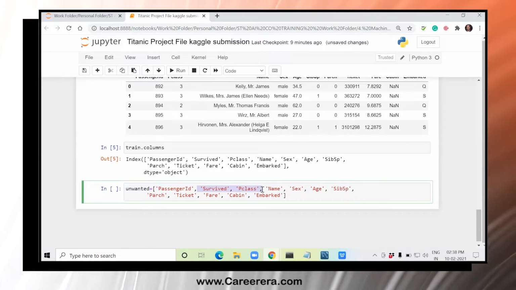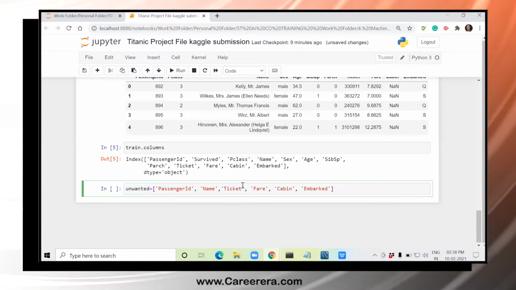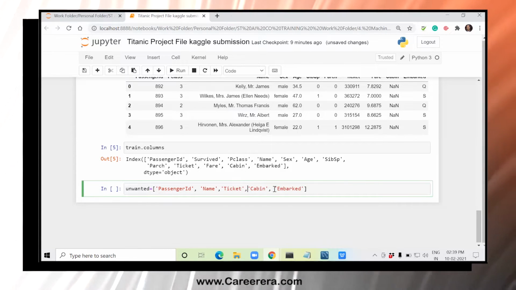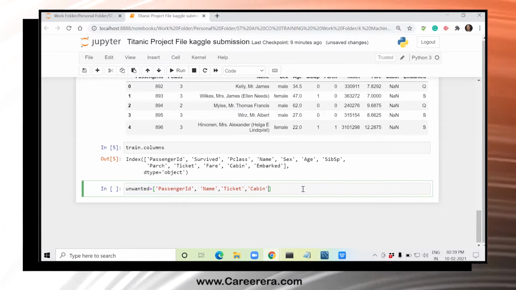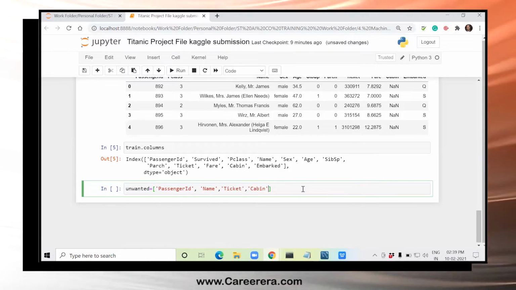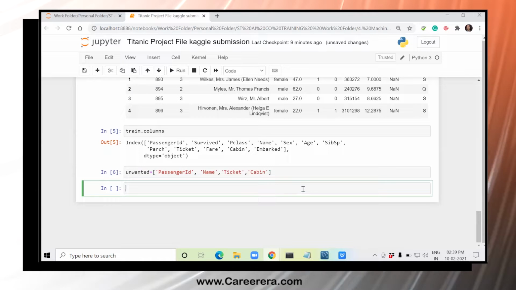Pclass and Name I want to keep. I don't want to remove Sex or SibSp. So these are the columns that I want to keep. Fare is what I want to keep. Cabin is what I want to drop, so we'll drop Cabin. Embarked is what I'm going to keep, as I have already seen in the last project that Embarked is an important column. So I'm dropping these four for now. Okay, so these are my unwanted columns that I'm going to drop.